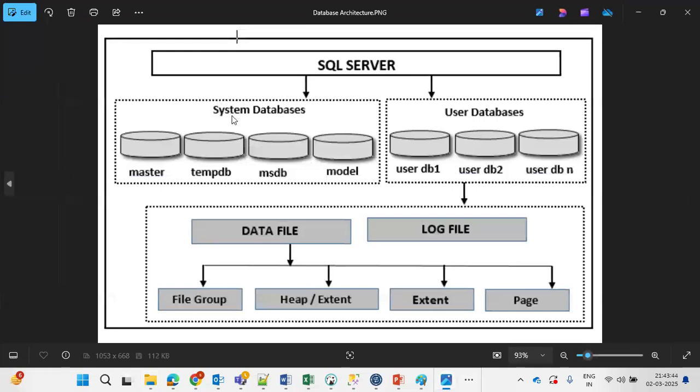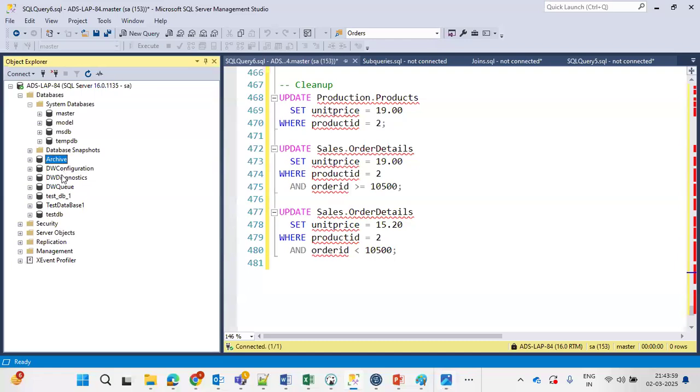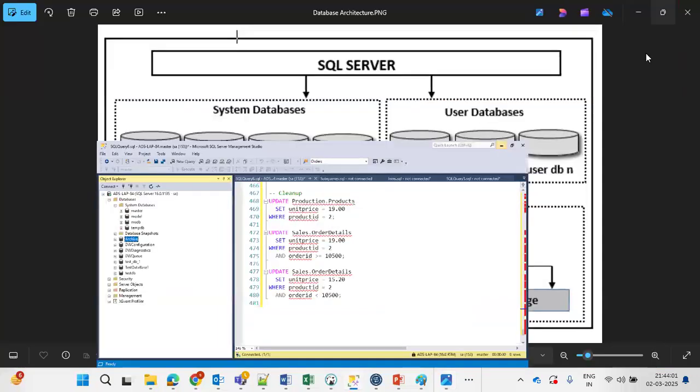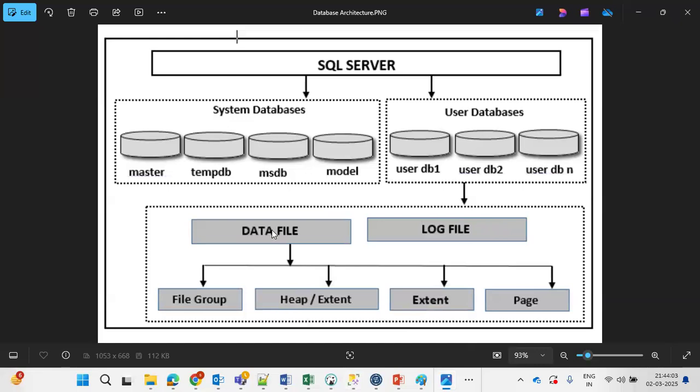See, leave aside the system databases, we will discuss them later. This is a user-defined database. You have multiple databases: database 1, database 2, database 3, like this. Within each database you have a data file and a log file, and you can have multiple data files and multiple log files. Till here we have discussed.